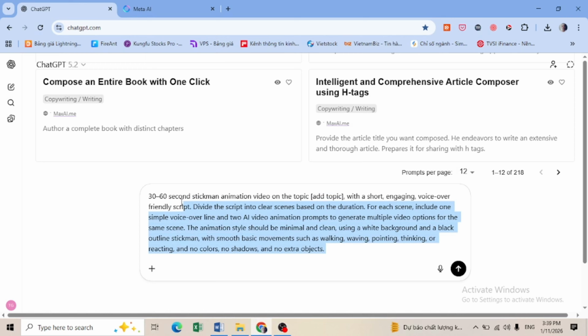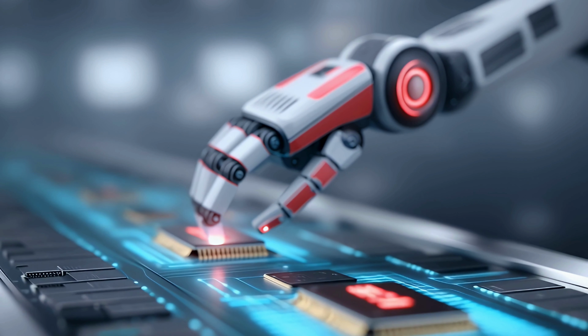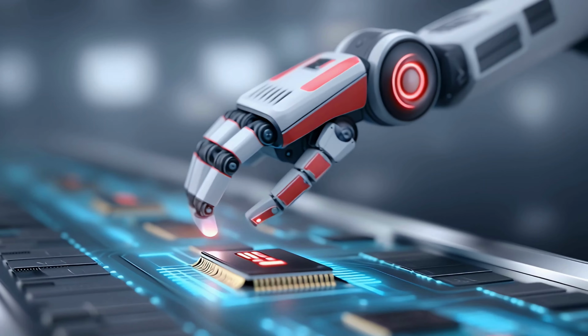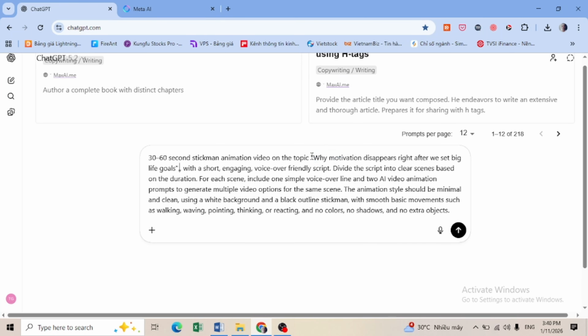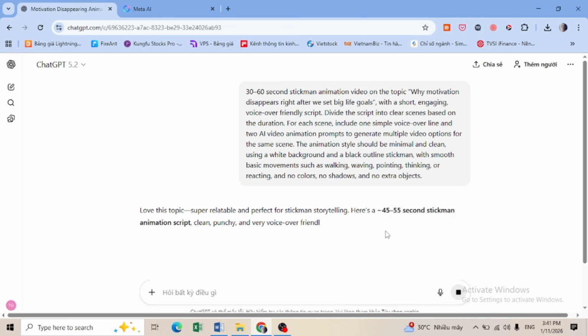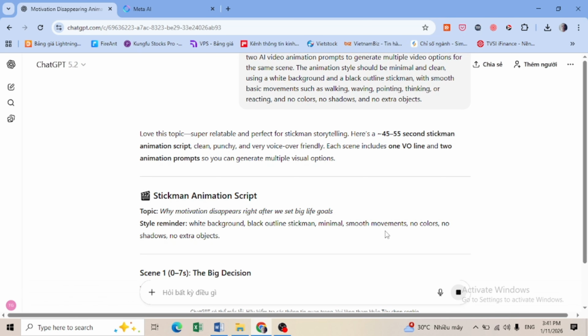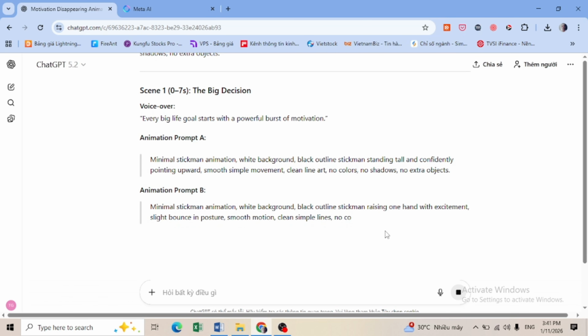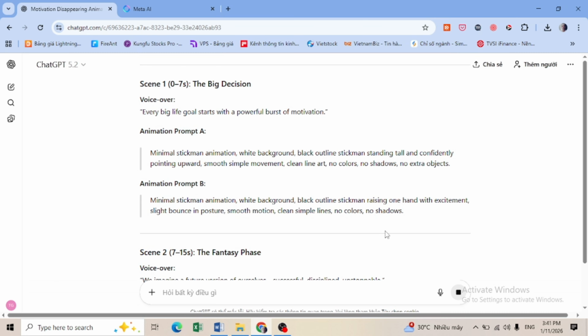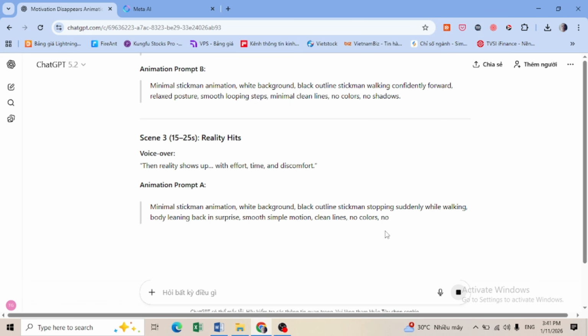Alright, let's jump in. On my screen right now, I'm opening ChatGPT. I already have a special prompt prepared. I'll put the full prompt in the video description so you can just copy and paste it. When you use this prompt, ChatGPT automatically gives you a script that's the perfect length for voiceover. Clearly defined scenes, 1 idea per scene, 2 animation prompts for each scene. A minimal Stickman style, white background, black outlines, simple movements like walking, pointing, thinking, and reacting.